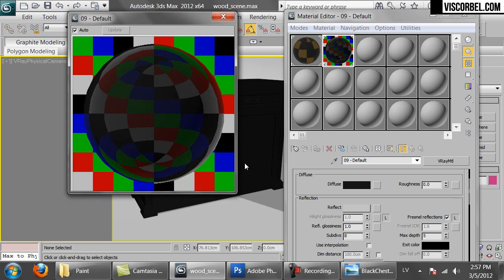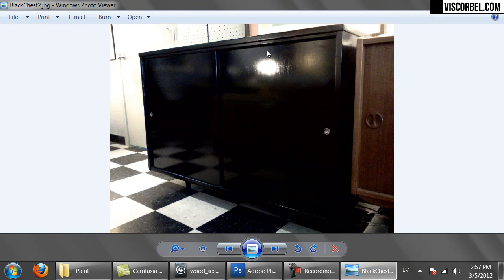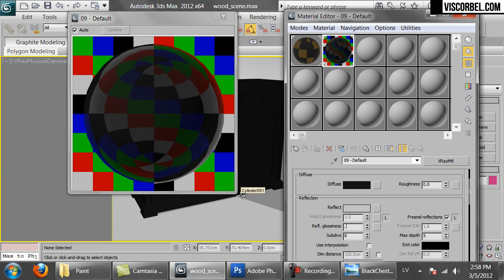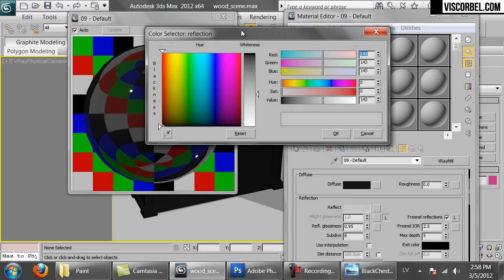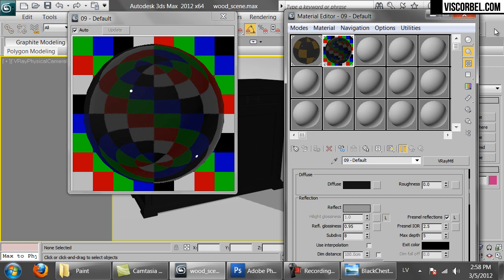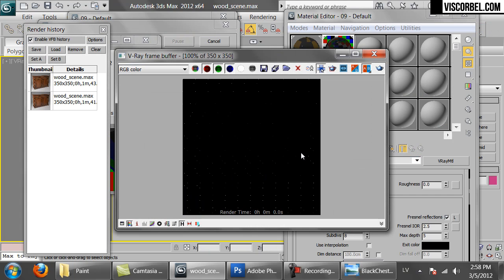Okay, so next we will reduce the glossiness to make the reflections a bit blurrier. Too much? 0.95. Okay, looks fine. Let's increase the Fresnel IOR. Something like this. And the reflections look a bit too strong now, so let's reduce them a bit. Perfect. Let's make a quick test render.